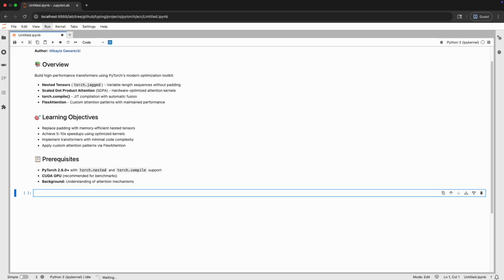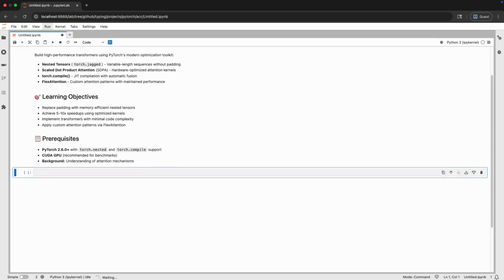Before we start, you'll need PyTorch version 2.6.0 or higher with nested tensor and torch compile support. A CUDA GPU is recommended for the best benchmark results, and you should have a basic understanding of attention mechanisms. Let's start by setting up our environment.